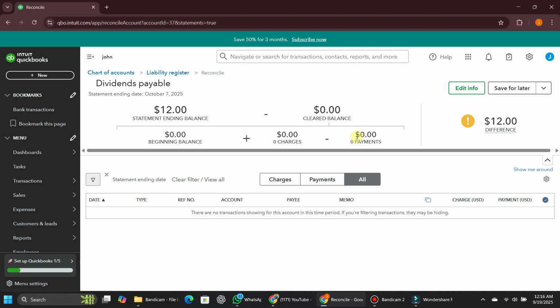Once everything is balanced and the difference is 0, click Finish Now to complete the reconciliation. And that's it, you've successfully balanced your QuickBooks Online account.